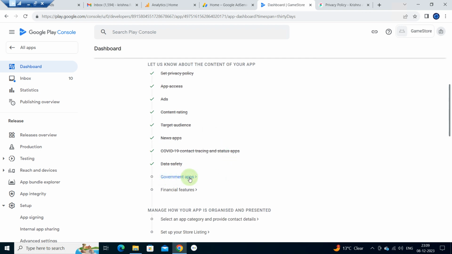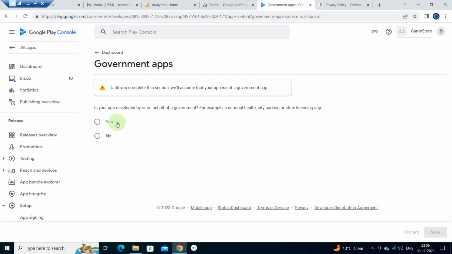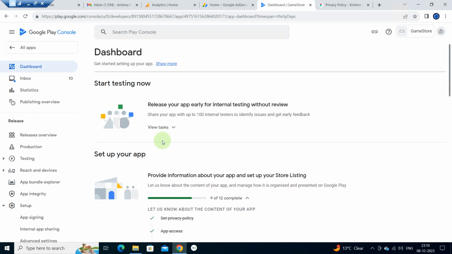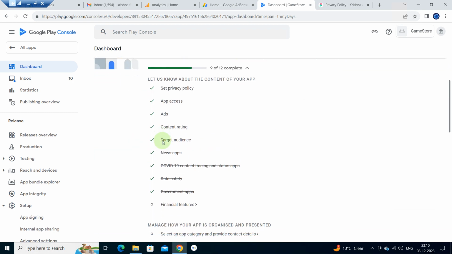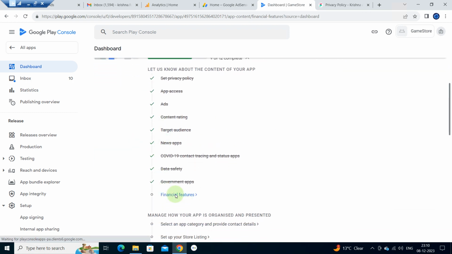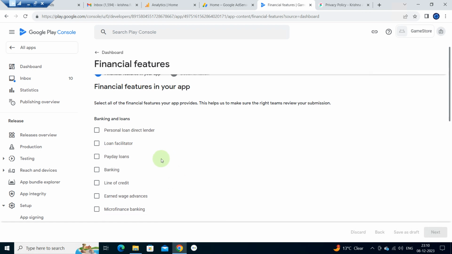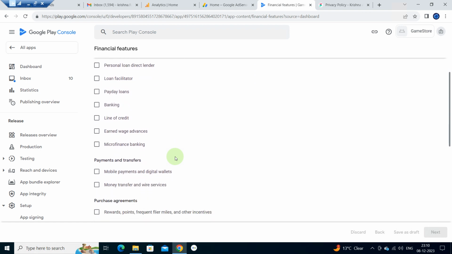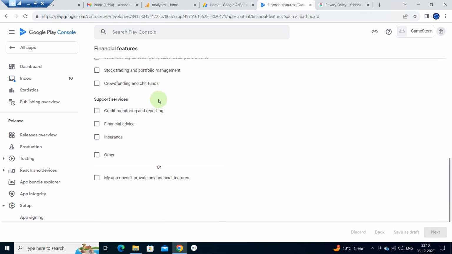Go to government apps. As you can see, it is a private app, so select no, then save. Go back again, scroll down and select financial services features. As you can see, we are not using any of these features in our app, so scroll down and read it by yourself. In our case our app meets only this one, so select this one and press next.